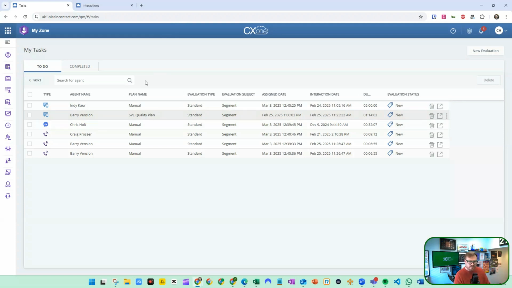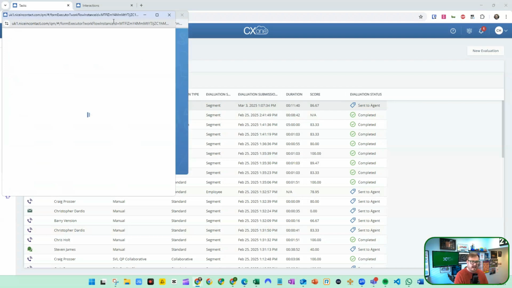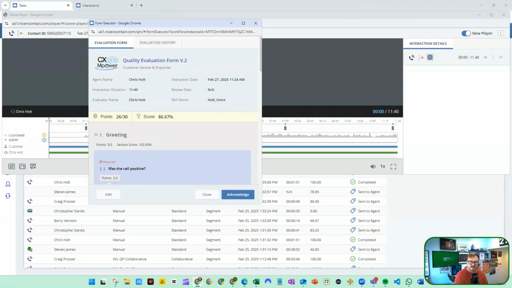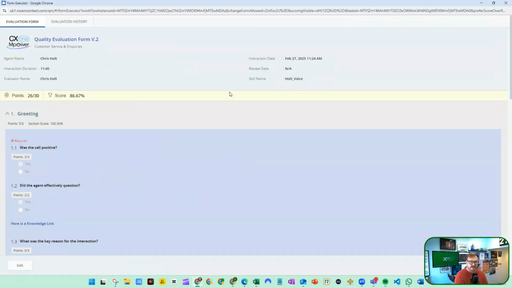Also, depending on your role and permission, we have the completed tab. This shows me everything that has been completed by me as an evaluator, not me as an agent. That is elsewhere within my zone. But me as an evaluator, I can see that I've recently sent this one to the agent. And if I have the permissions to do so, we'll close the call here. We've seen that call already. If I have the permissions to do so, then I can edit this interaction.